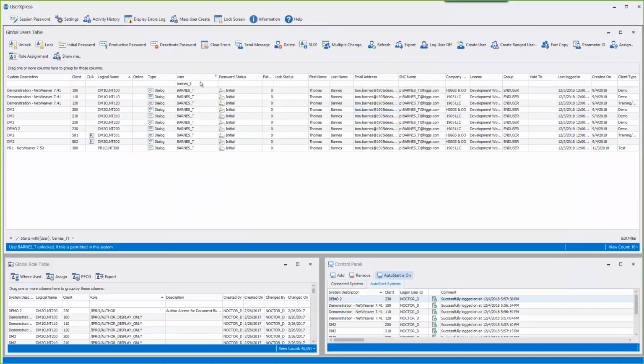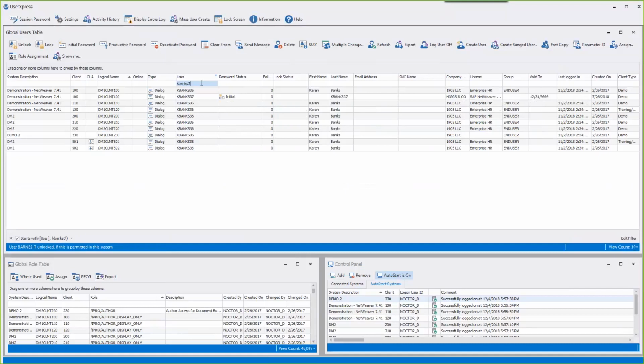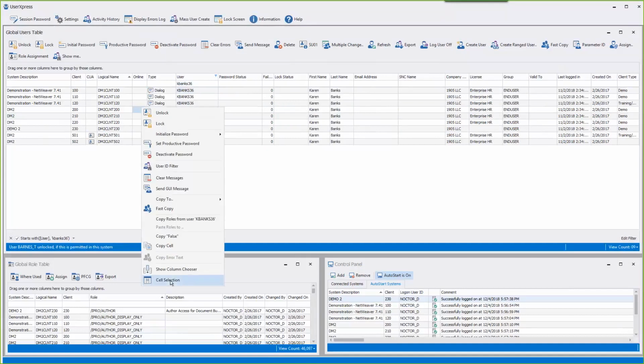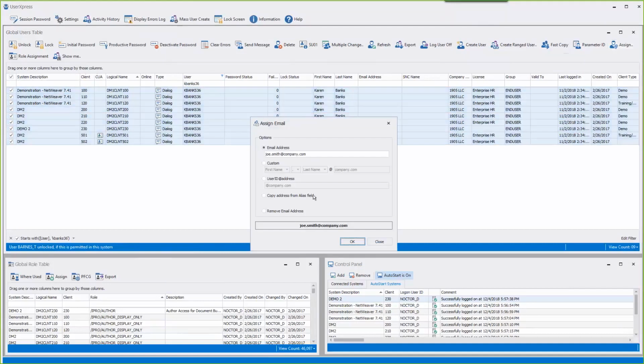So let's take a look at, we'll say, if we want to assign an email address to somebody. So what we can do here is we search for a user that we've used in previous demonstrations, Karen Banks. So we can see there's no email address here. So what we can do is, let's just go back here into row mode. Take that, and we can use the assign button. We have different items that we can assign or manage for the user. So we click email.